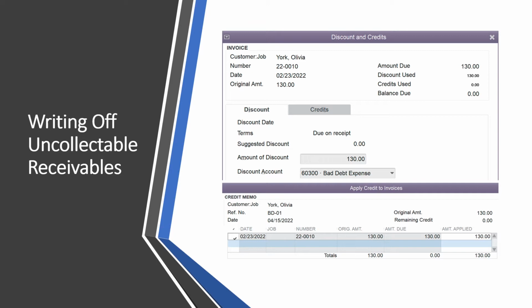Another way companies deal with bad debt is by treating it as an allowance. In this method, which follows the GAAP matching principle, a business can estimate the bad debts as either a percentage of sales or a percentage of receivables. This amount is written off by debiting bad debt expense and crediting an allowance for doubtful accounts account, a contra account because it's an asset with a normal credit balance.